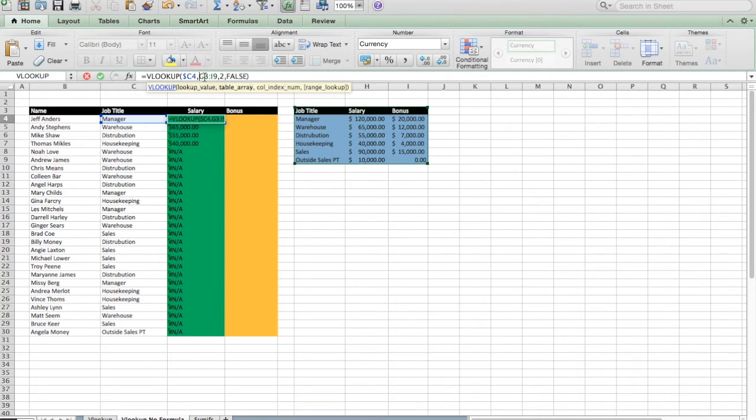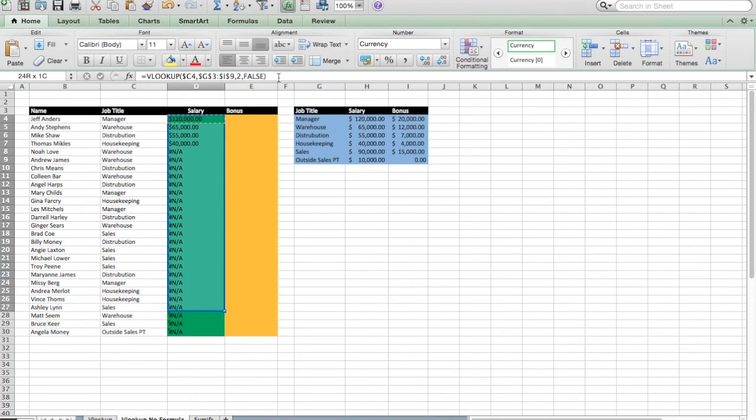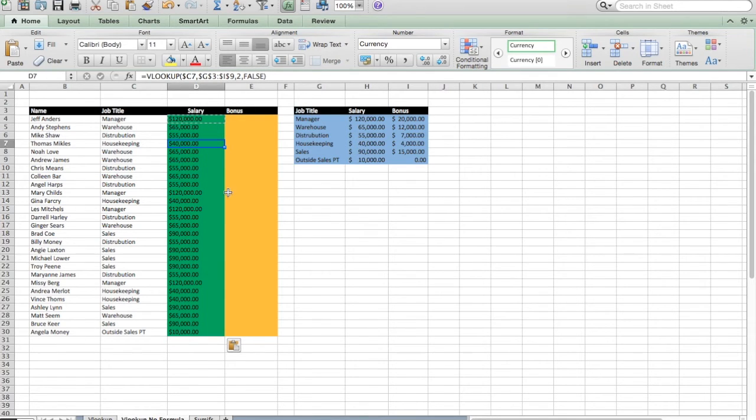But then here, I want to put a $ sign in front of here and in front of the number 3. So those will never change. Same thing with I. Put a $ sign in front of I and in front of 9. And those will never change. And then hit enter. Now, if I copy that down, I should get rid of the NAs. And it does. So, that's how you do that.